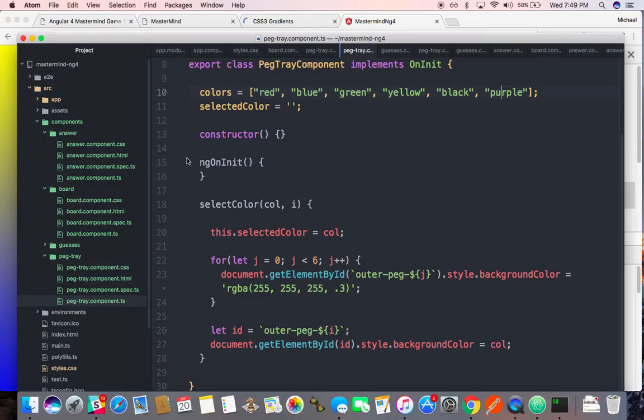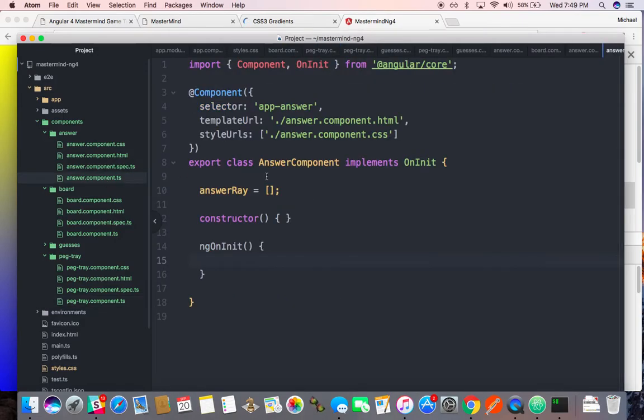Okay, let's close that down and go back where we were. We were right in the answer TS file. So how do we make a number? I'm going to say let rand, because that's my random number, equal Math.random.